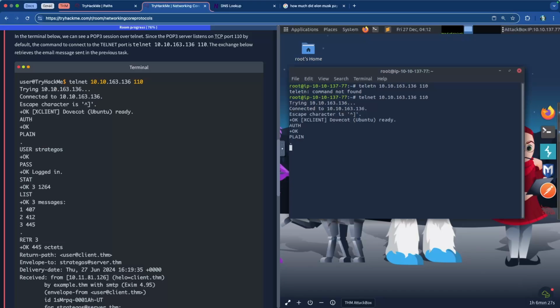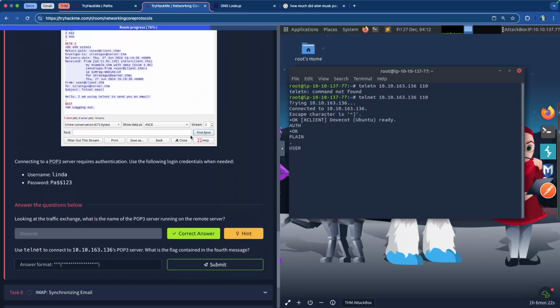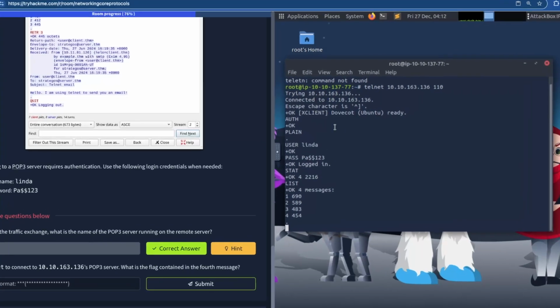You're ready. Now the user is going to be, who's the user? Linda, right? Yeah, Linda. So USER Linda. User is okay. Then PASS, just like that, is going to be the password. Enter. There we go. We are now officially logged in. So I can first just do STAT, and it's going to say there are 4 messages. I can do LIST, and it's going to give me my list of 4 messages.